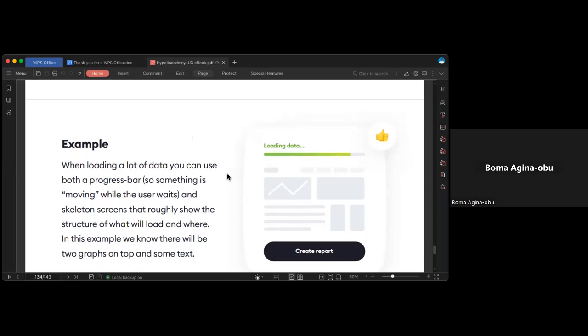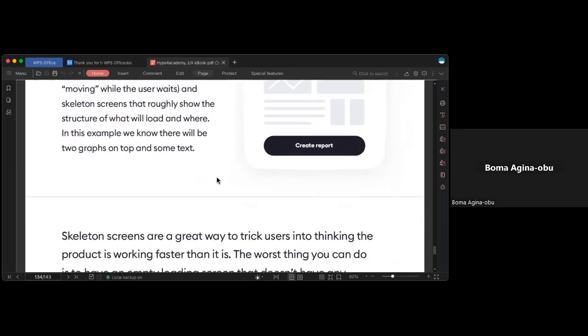Most persons, when they see it like this, will ask, is this not the design itself? Is this not low fidelity? It's not low fidelity. This is just like a skeleton. You are doing a rough sketch of what you want to do.